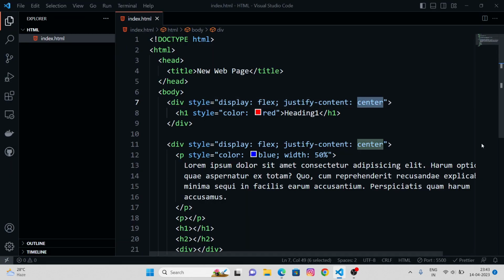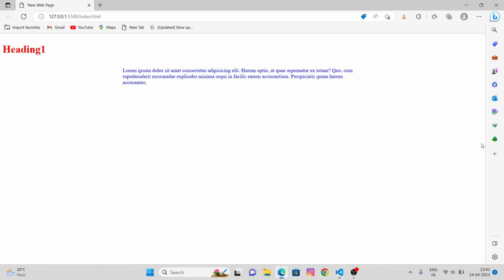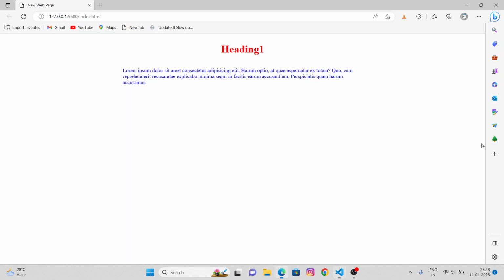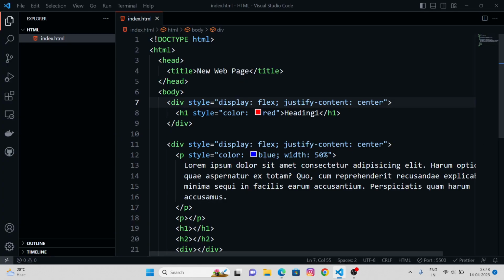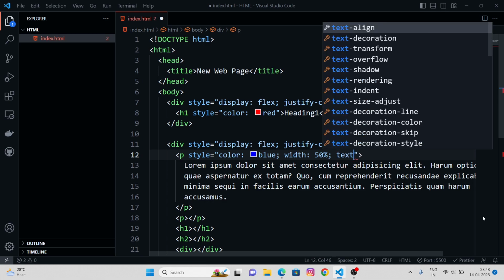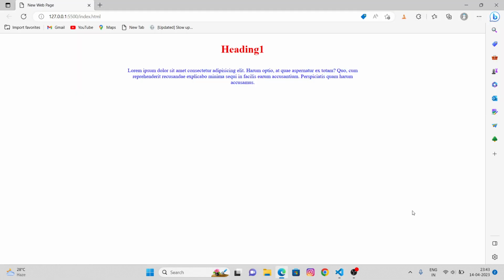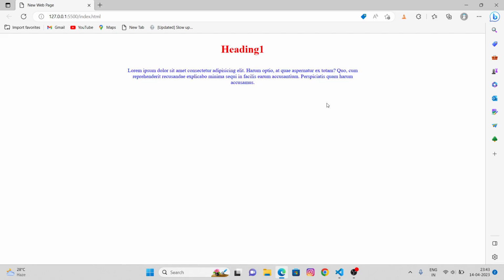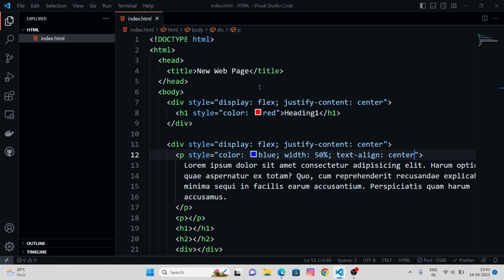So we can put it at the end as well. It's at the end, and at the start by default. Cool. So that's how we can center the text content. Let me just put text align center over here too, so that it becomes center aligned. Right, so yeah, this works good. So this is how we can center text content in our HTML code.